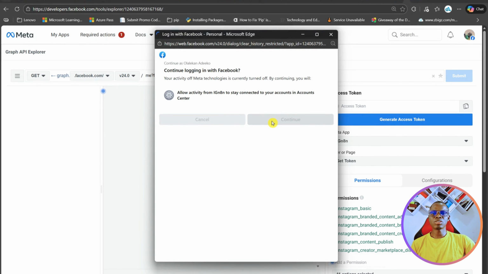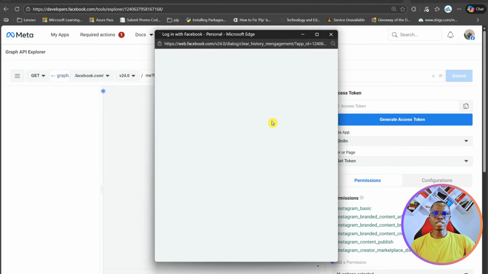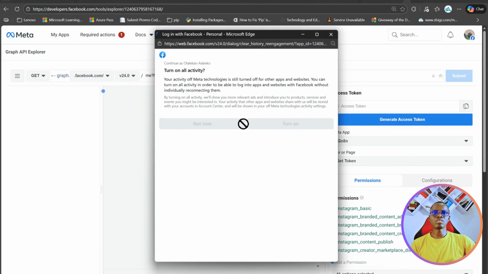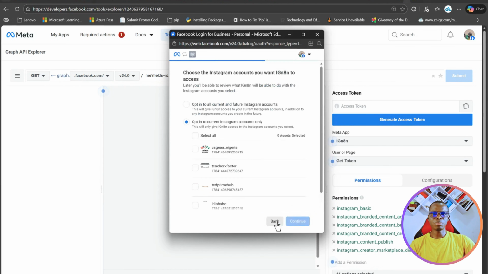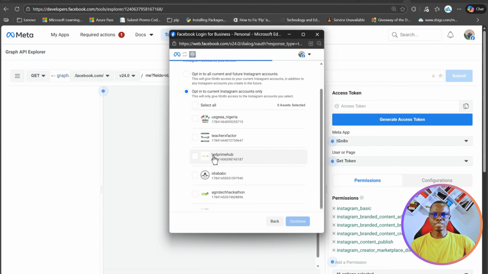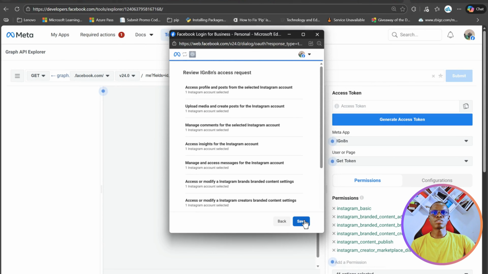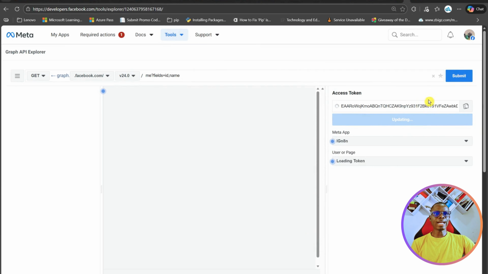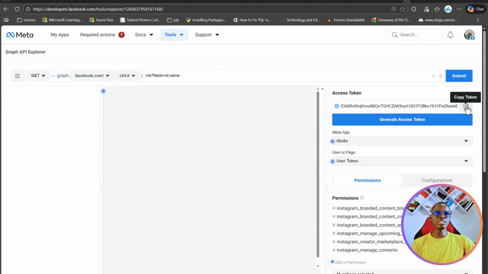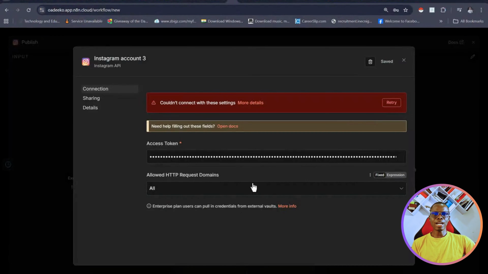So this is asking me to sign into my Facebook account. So I'll sign into my Facebook account for me to be able to copy it. So it's me. Then it's asking me to choose the Instagram account that I want to connect. So this is the one I want to connect, Ted Prime Hub. I added it, continue and save. So after doing all this, then I will be able to copy the new token. Got it. See, I have a new token here. Then I can copy it and take it to my n8n and use.